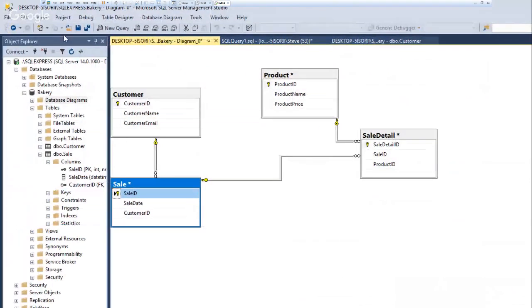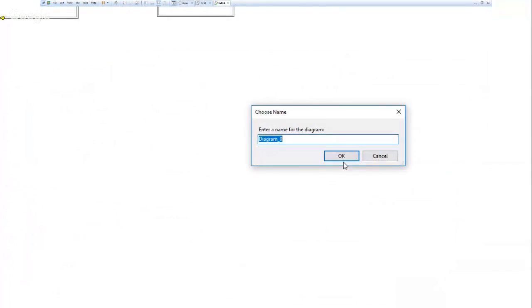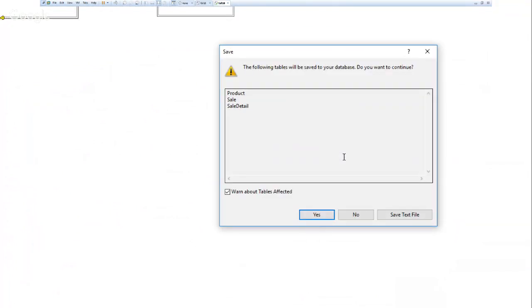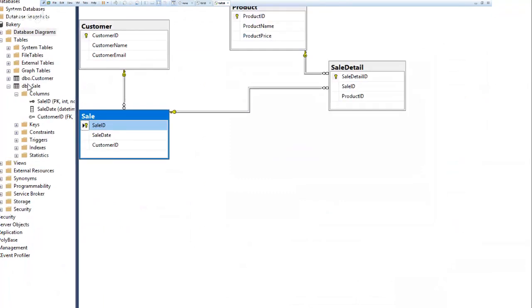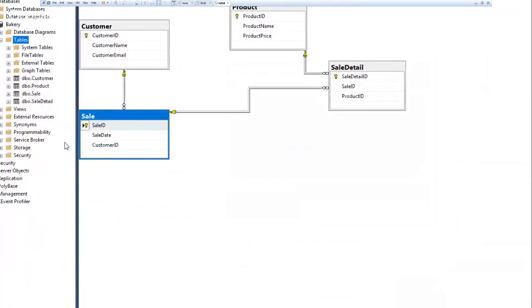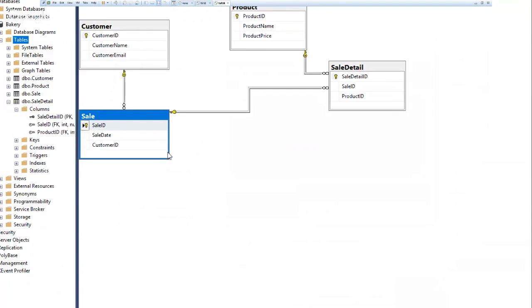And then when you're done with these, you just save it. You have to save the diagram; 0 will do fine for me. Say yes, we've got to save all these things. And then if I go over to tables here, I will refresh, and all my tables will be there. And if you look at sale detail in the columns, it has the foreign keys and all of that.